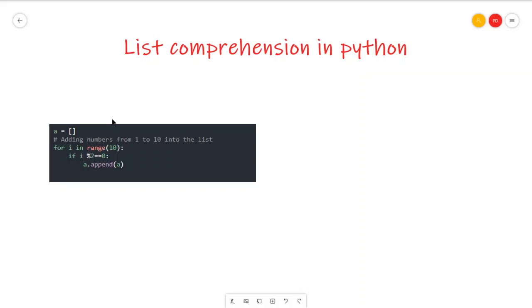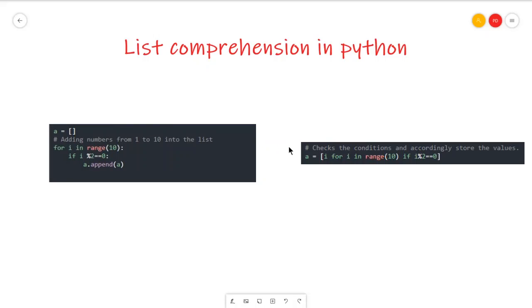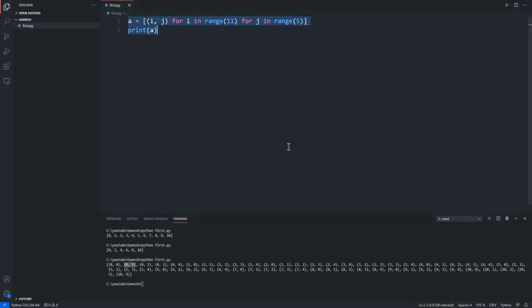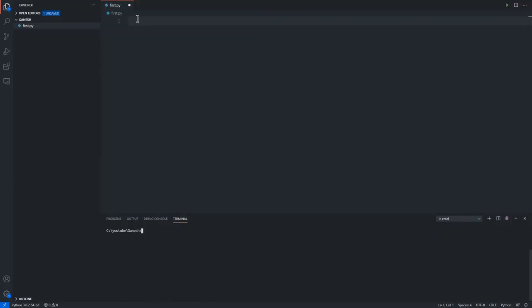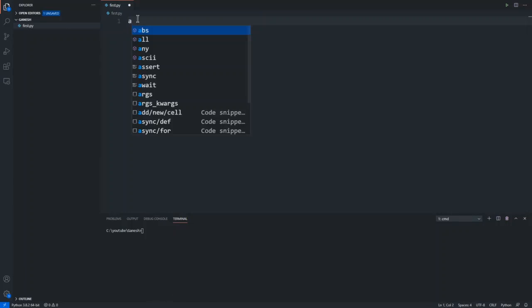Now, if we use list comprehensions, these lines of code get reduced to one line and it looks like this. Now the line looks pretty complex for people who have never used list comprehension. So we'll just break it down and see how it works. I'll just remove this. So this is how a list comprehension looks.